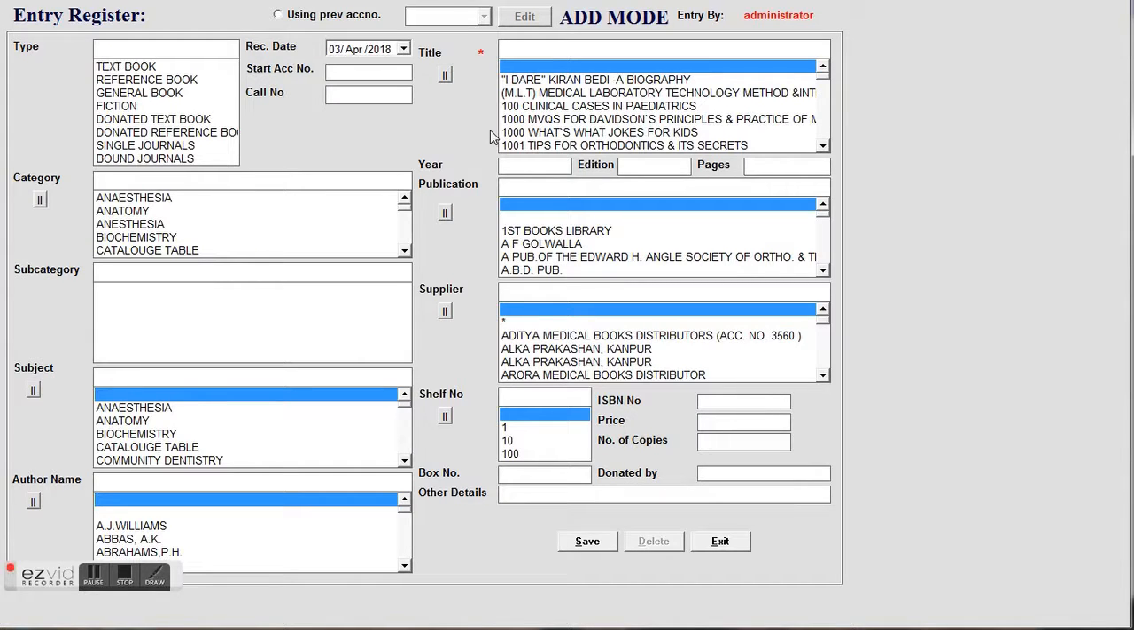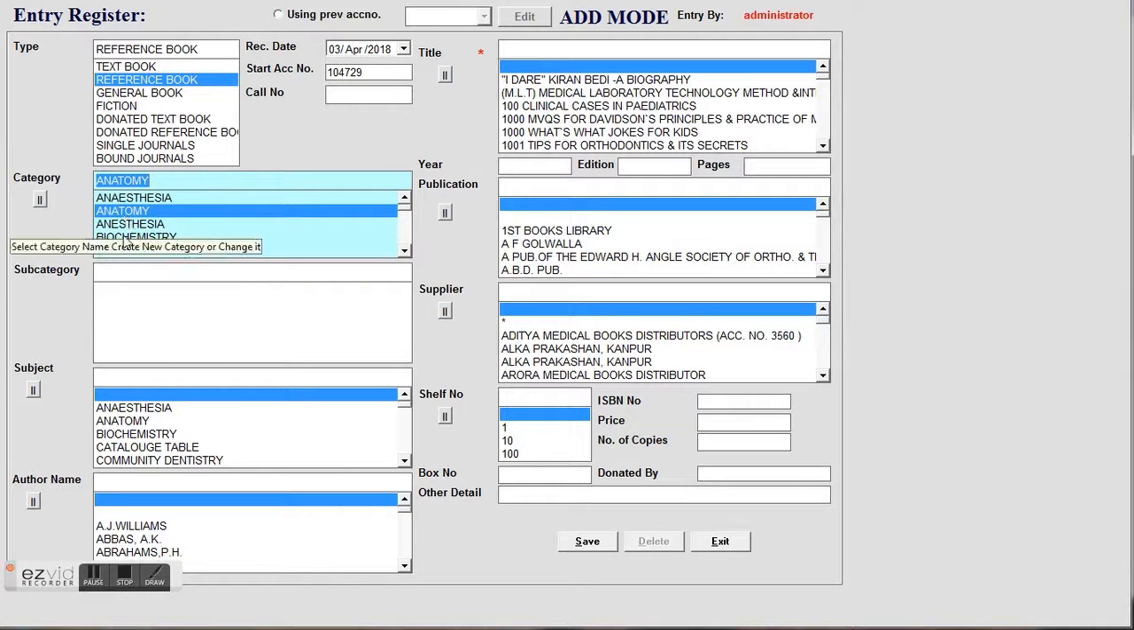Then we have entry register. From here you can make entries of all the new books that have been added to your book lists. From here you can select the type of the book you have to add. Here I selected reference book. An accession number is already automatically appearing, that is 104729.